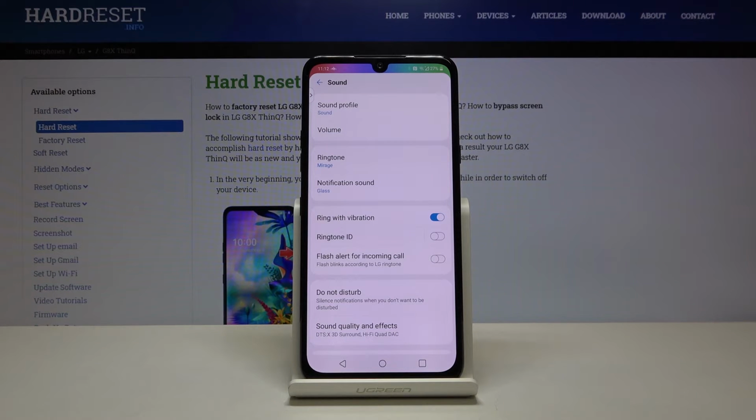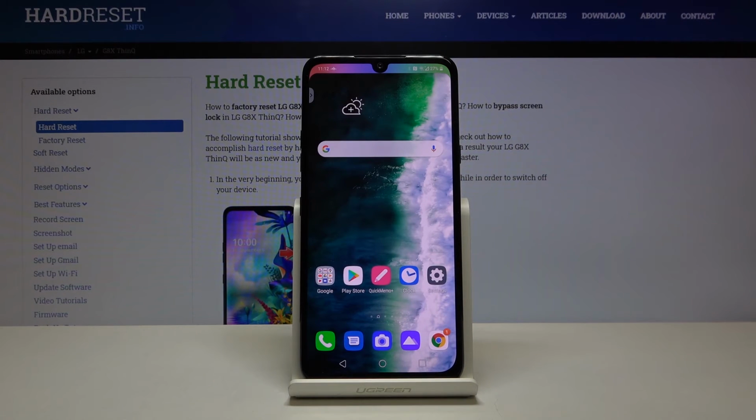If you want to turn off the vibration while ringing, then simply tap on the switcher right here. And from now on, you will hear only the ringtone without the vibration. So that's all. This is how to change a ringtone in your LG G8X ThinQ.